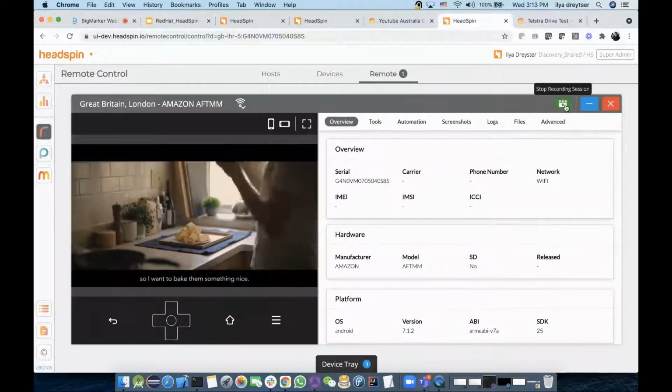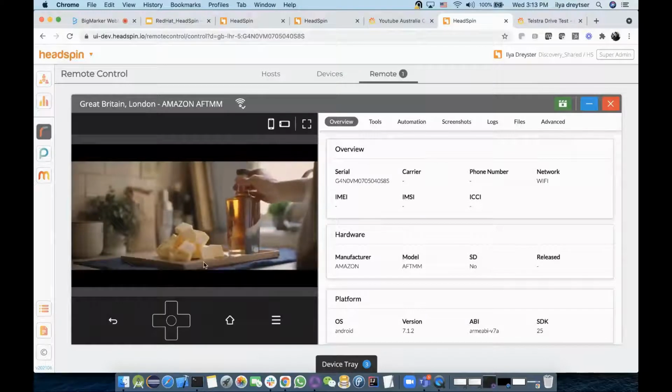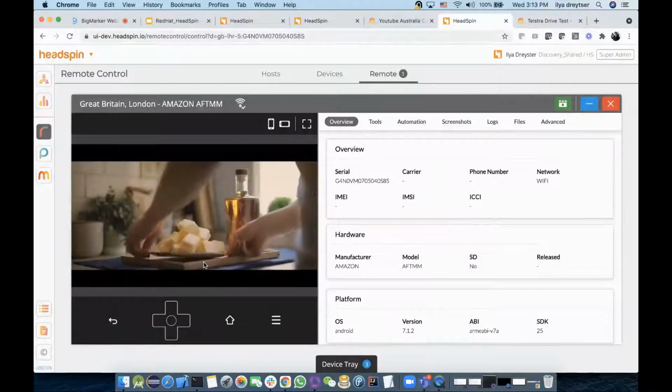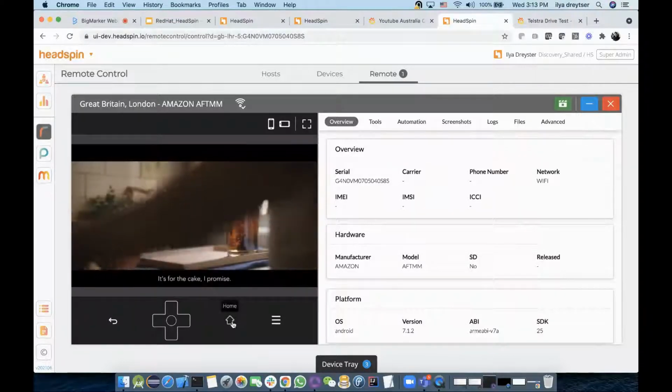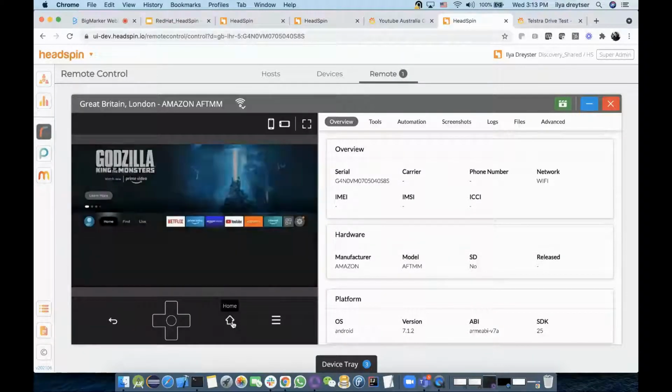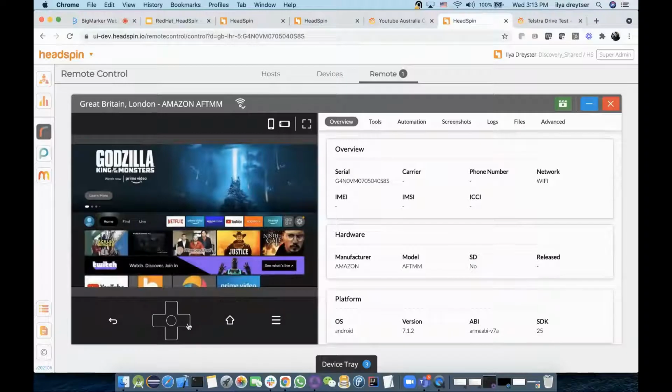So, as you see right now, I'm basically recording what HeadSpin calls a session from this Fire TV, and it's actually going through here. And so if I say I return to the home screen, for example, and I want to do a search maybe for something else, right?